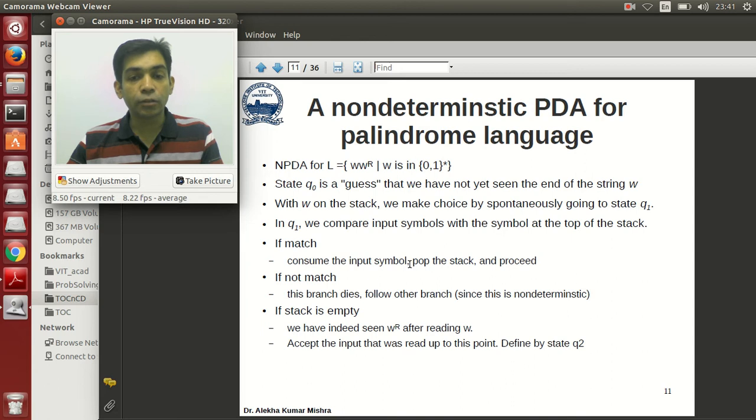Then it consumes the input symbol and pops the stack, then proceeds to the next case. If there is no match, definitely this branch dies. And since we are using an NPDA, for the non-deterministic case we will have another branch to proceed. Alright, so in this manner, it will proceed.